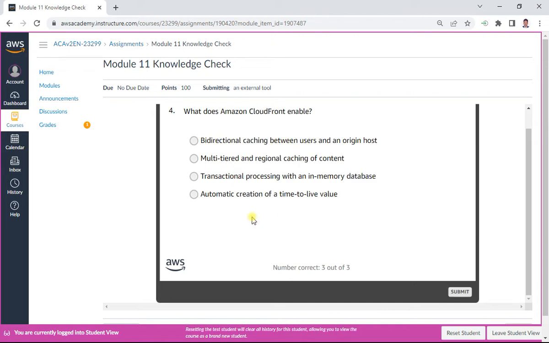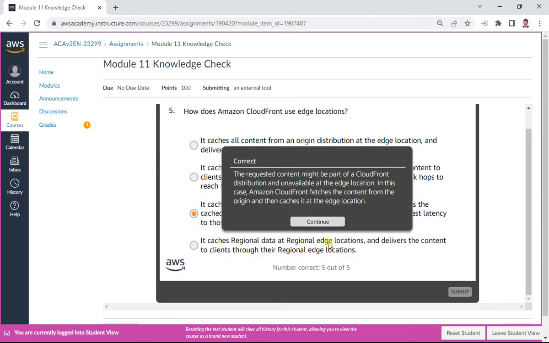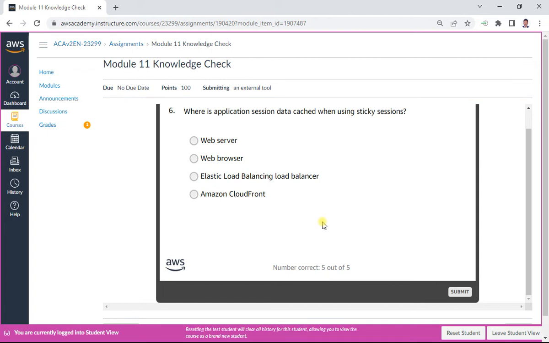What does Amazon CloudFront enable? It is a multi-tiered and regional caching of the content. Fifth one, how does Amazon CloudFront use edge locations? It caches frequently accessed content at edge locations. It delivers the cached content to clients through the edge location with lowest latency to the clients. Sixth one, where is application session cached when using sticky sessions? It will generally be done at the web server.